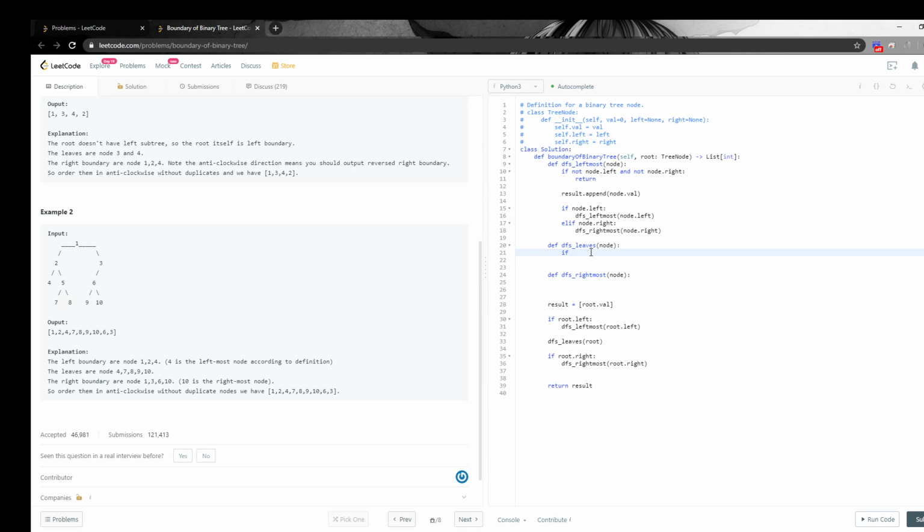First, if not node, we simply return. That's the base case. Then we do a DFS, a recursive traverse, on node dot left. And then we do something here. And then we traverse to the right side.